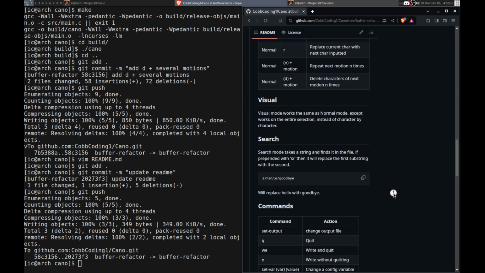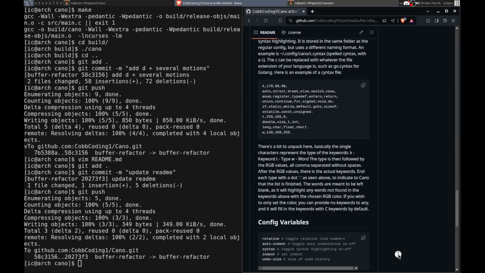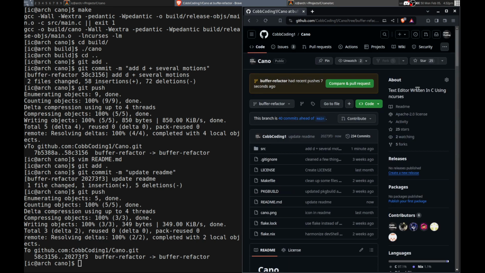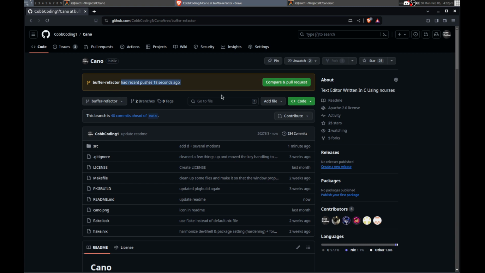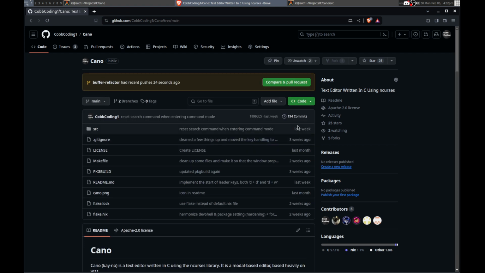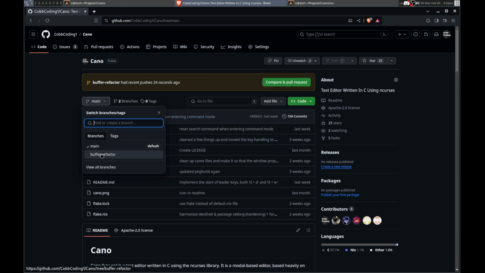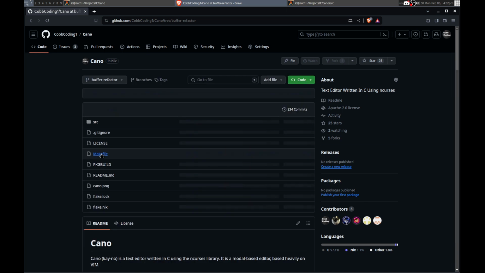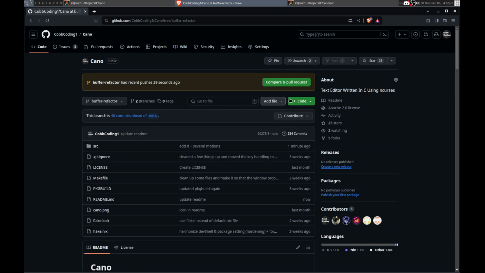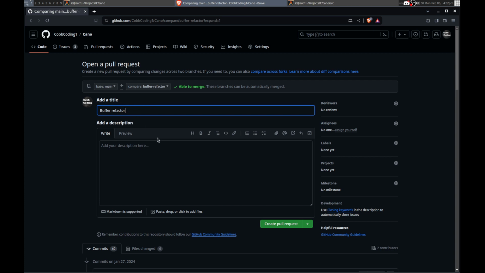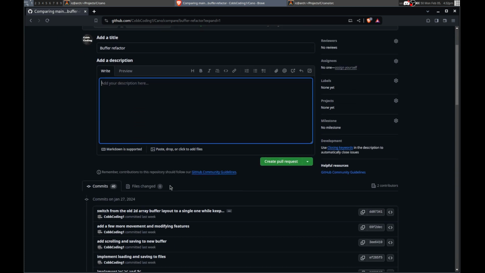Perfect. Alright, sounds like it works. So I think I should probably merge it now, because I think it's about time. I think we're good. We have pretty much all the features. Probably could be tested somewhere. It's fine, so let's try it out. Compare and pull request. Refactor.